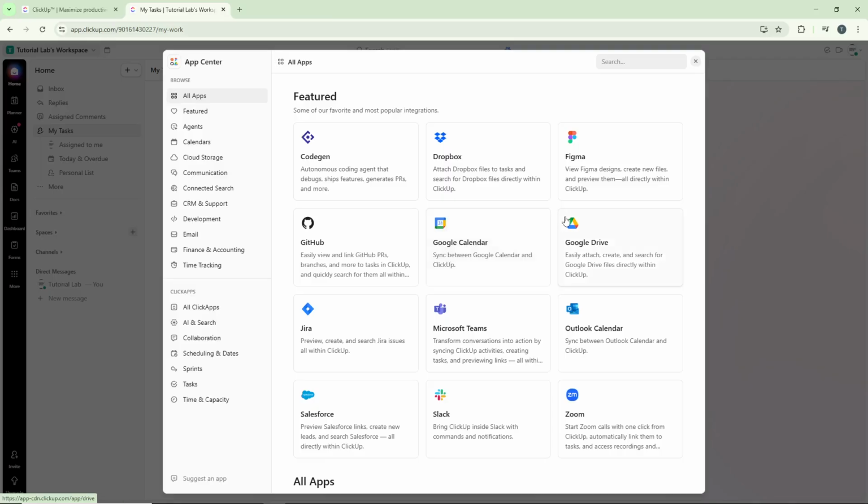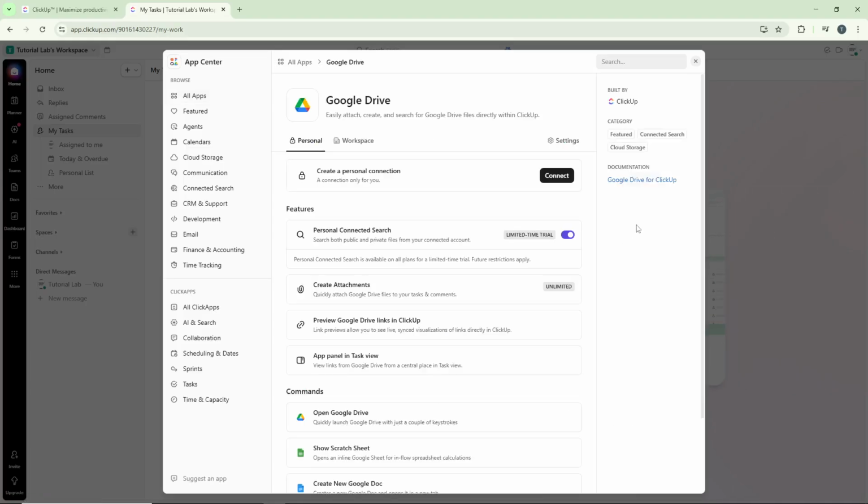In the Apps section, you'll see a variety of available integrations. Look for Google Drive among the options and click on it. This will take you to a detailed page about the Google Drive integration, explaining its features and capabilities. Once you're on this page, click the Connect button to initiate the integration process.